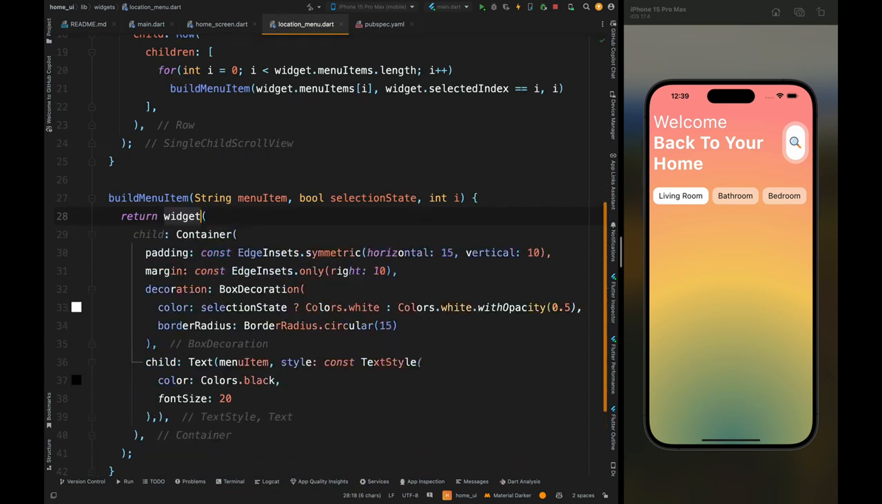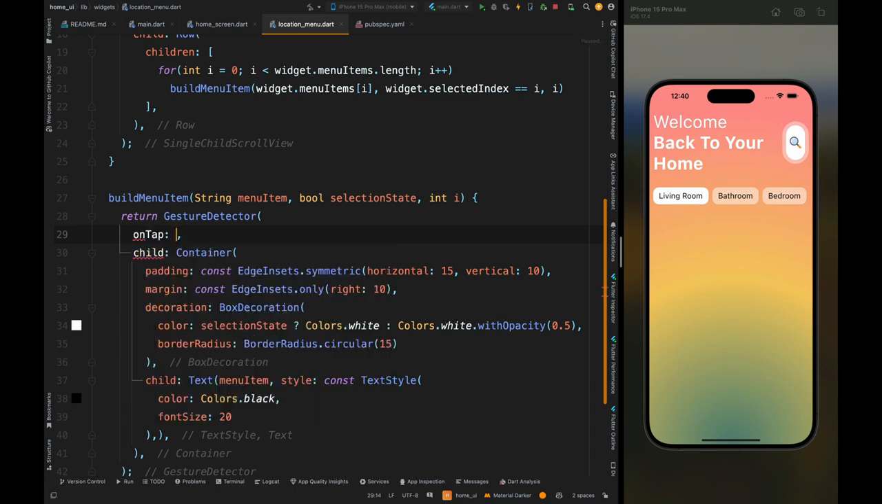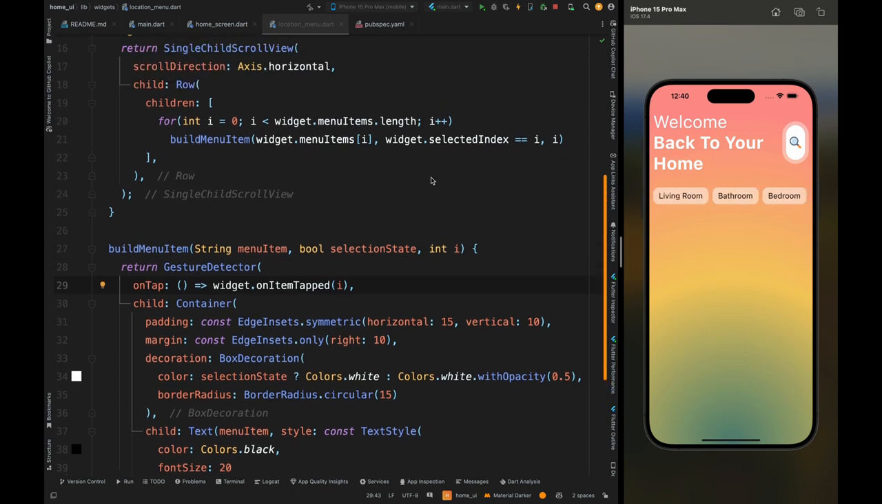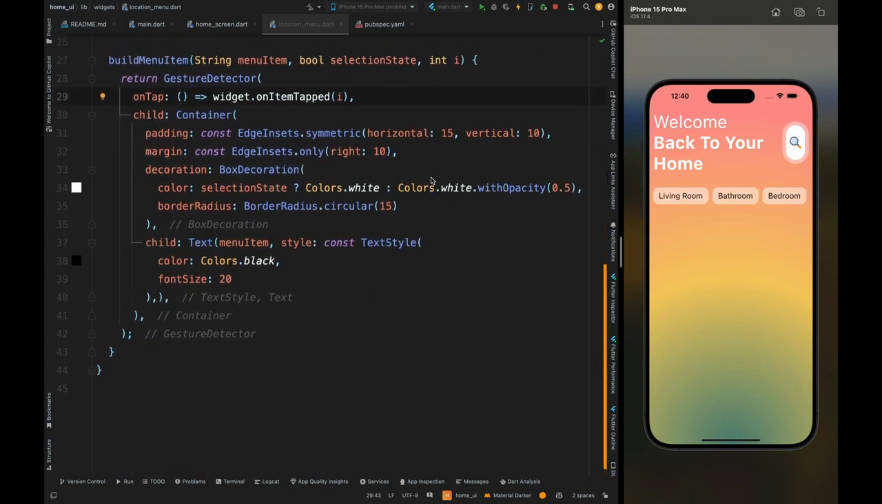Okay, now wrap this container inside a gesture detector, so that whenever the user taps on any of these buttons, then we can update our selected index. So I have added that, and now add the onTap method, and then just add widget.onItemTap and pass the index here, which is the current index of the button. Okay, now save the code, and whenever you tap on a new button, you can see we have this color changing thing right there. Now this was it for this menu.